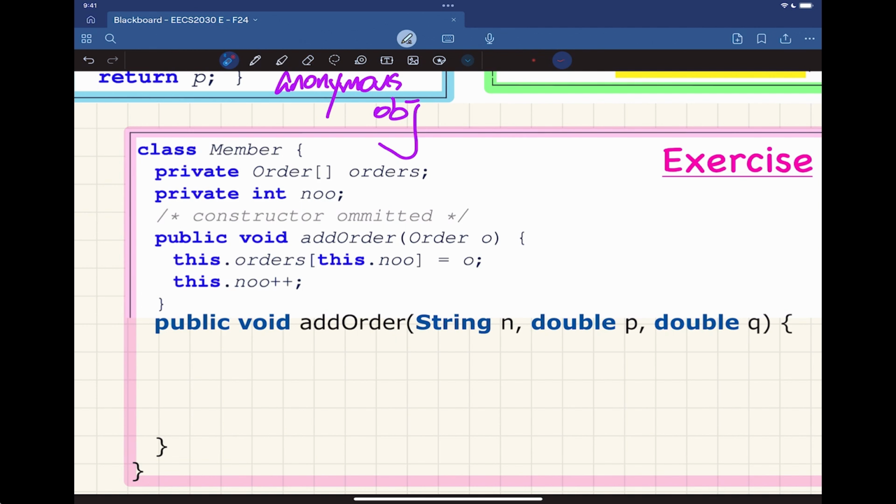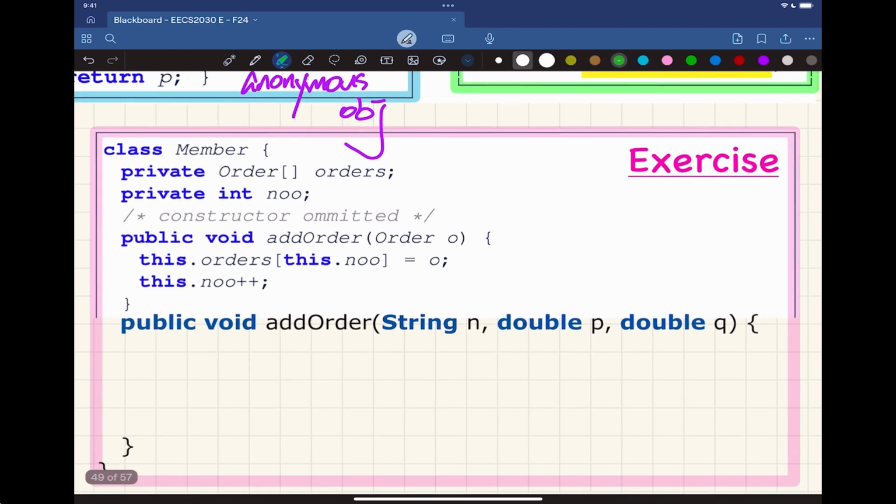Oh, by the way, let me ask you a question. I got add order, the same name. But somehow the parameters are different: an order versus a string, a double, and a double. What's the name of this kind of phenomenon in Java? Overloading, right? Okay, good. If you thought about overriding, you're wrong. Maybe you're not. But overriding is something we'll talk about when we talk about inheritance. Overloading. Okay? It's called overloaded methods.